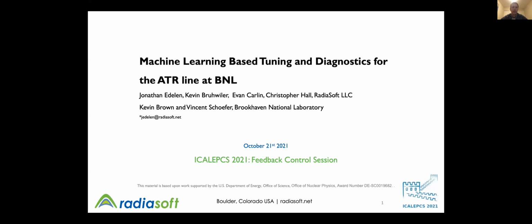Today I'm going to be talking about some recent work we've been doing to build machine learning based tuning and diagnostics for the ATR line at Brookhaven National Lab. This is an ongoing collaboration funded by a Small Business Innovative Research Grant through the Department of Energy, Office of Nuclear Physics.